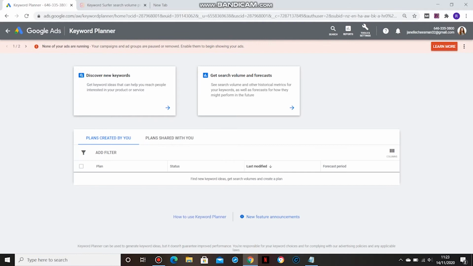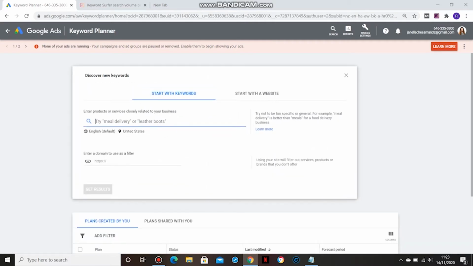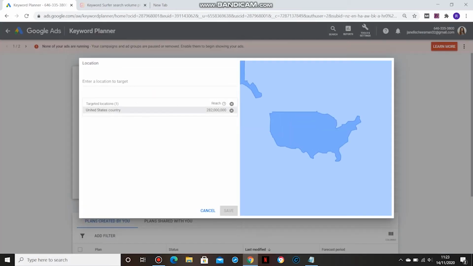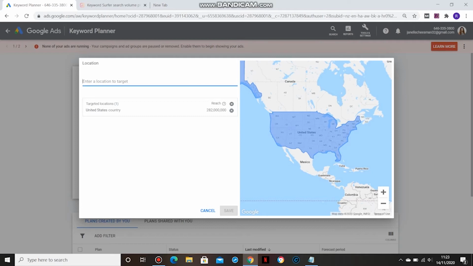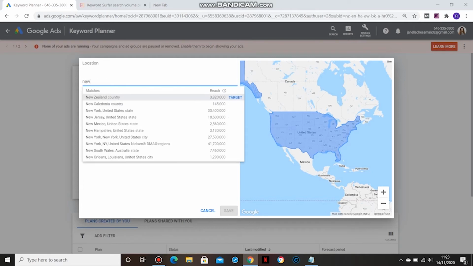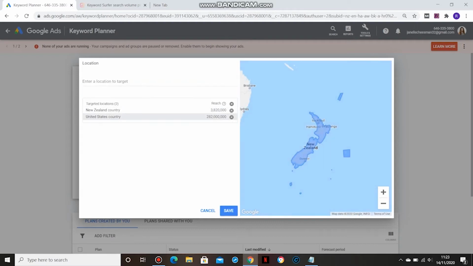And we're going to click on Discover New Keywords because that's what we're here to do. Depending on which country you're in and where you want to target, change this. For me, I just want to target New Zealand. So click on that and remove United States because then you're going to get research from United States if you enter that.